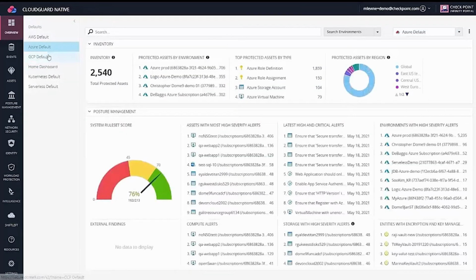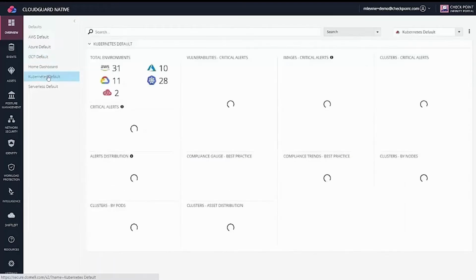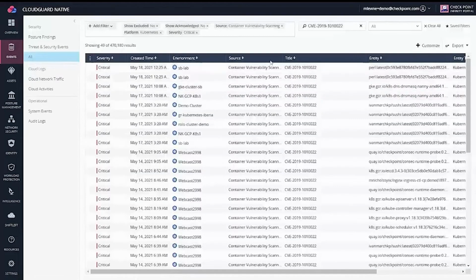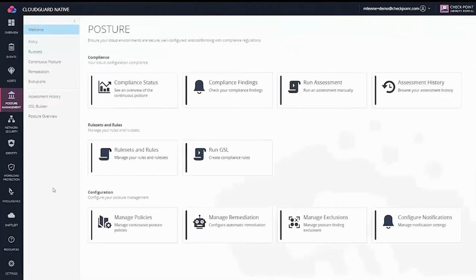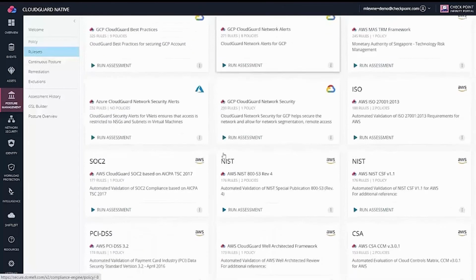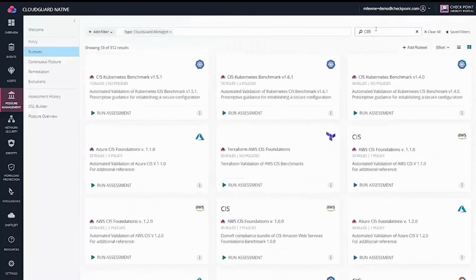For example, high severity alerts, compliance status, or protected assets by type or region. What is especially useful in dashboards is that the admin can drill down, clicking on anything displayed, which will take us to the relevant alerts, asset reports, and so on. CloudGuard comes with many rule sets, also out of the box, focusing on industry compliance standards and security best practices. This is used by many of our customers for audit or regulation reasons.